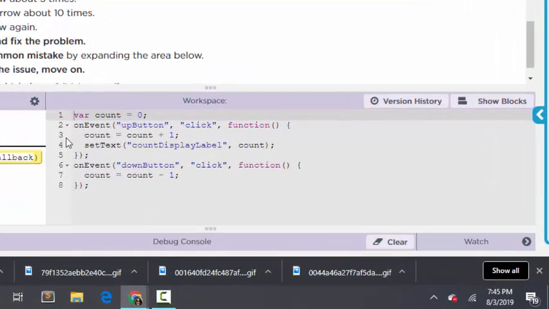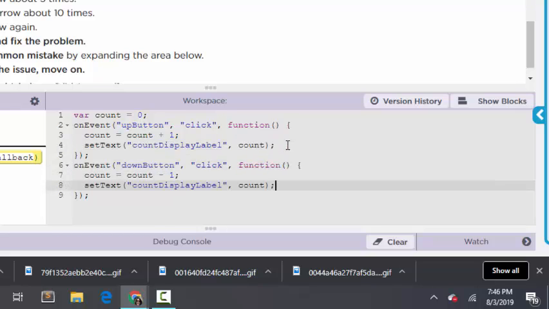So let's compare these two. On the up button, we have the count going up. On the down button, we have the count going down. Here's the big issue right here. The set text is not set on the down button. So we're going to have to copy the set text code. Basically it's happening, but it's not showing the count. So that should solve our problem.